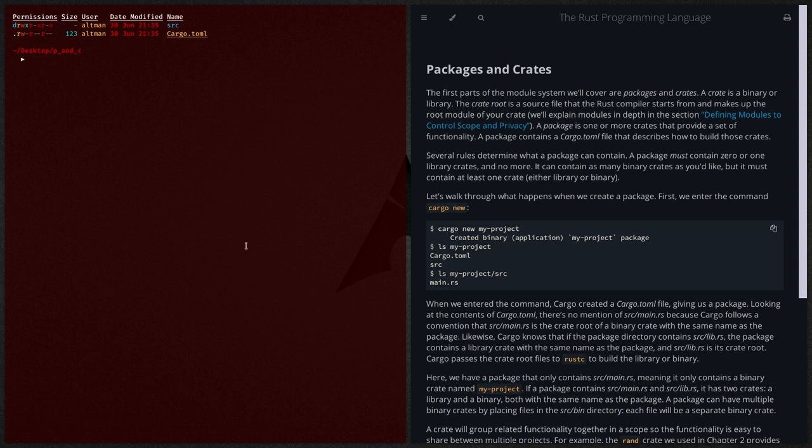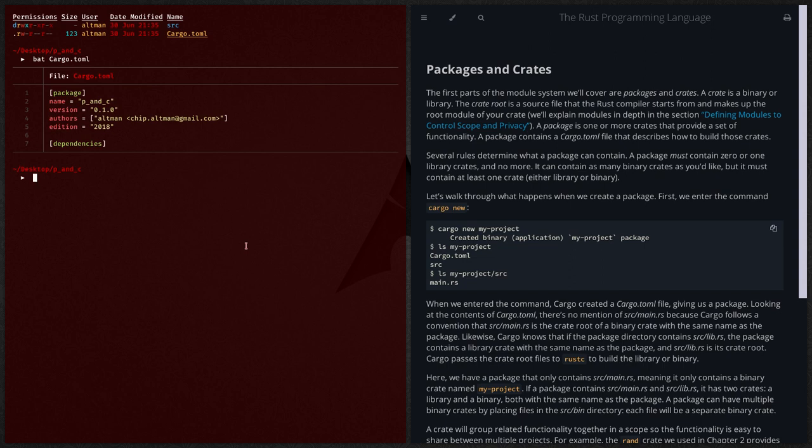Where am I? Well, let me bat it real quick. There's no mention of src/main.rs because, oh hey, look, there's my email address. Well, you know, be friendly.